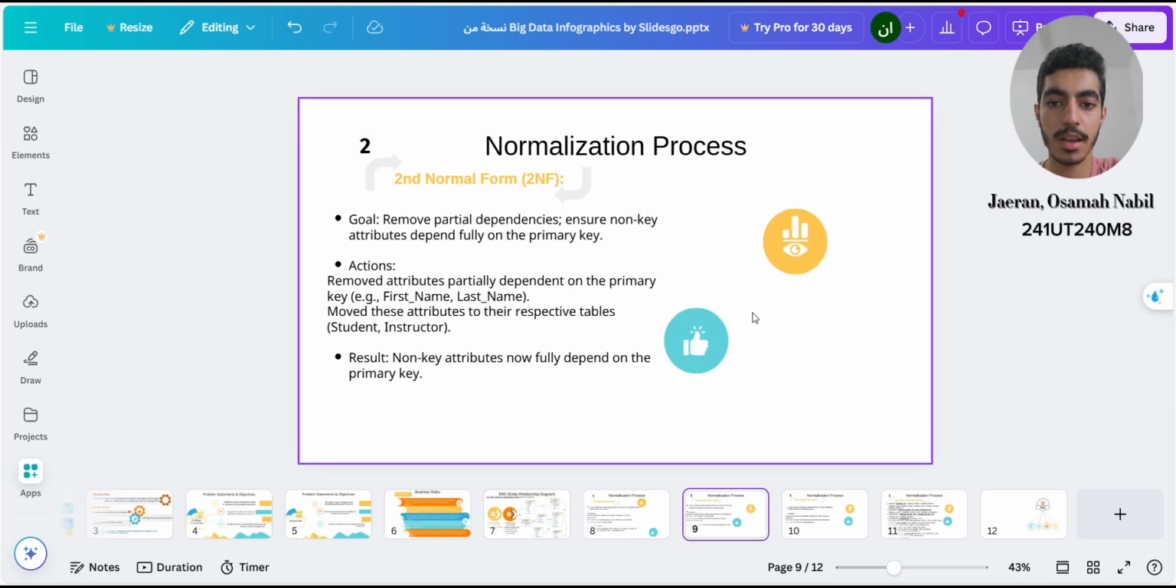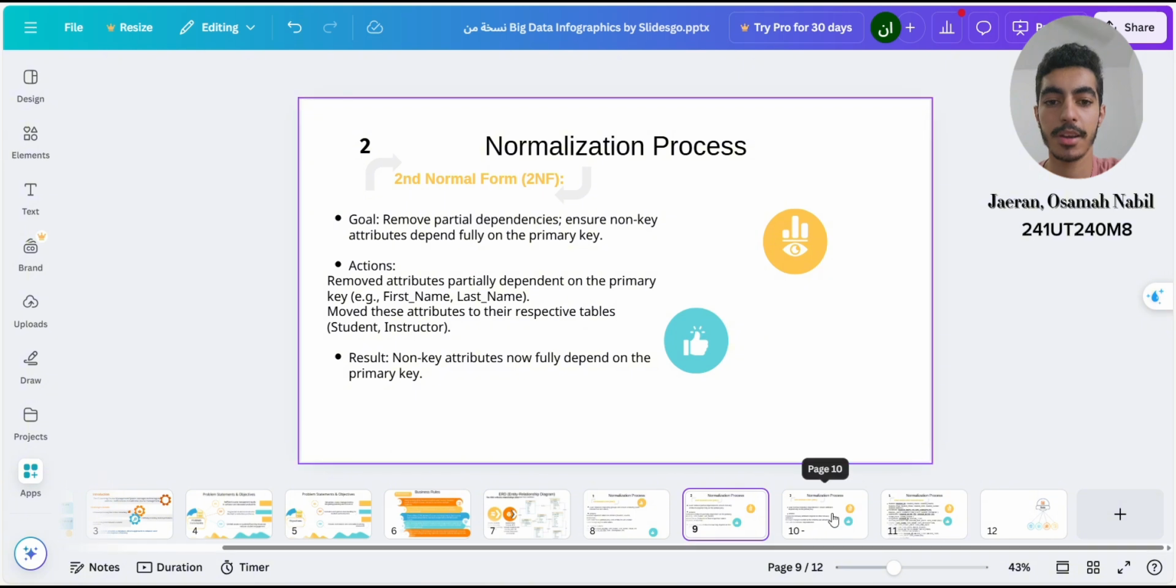And the second normal form. The goal: remove partial dependencies, ensure non-key attributes depend fully on the primary key. Actions: removed attributes partially dependent on the primary key. Example: first name and last name. Moved these attributes to their respective tables like student and instructor. The result: non-key attributes now fully dependent on the primary key.